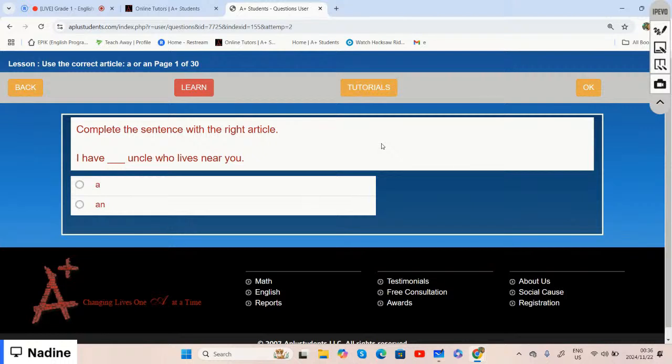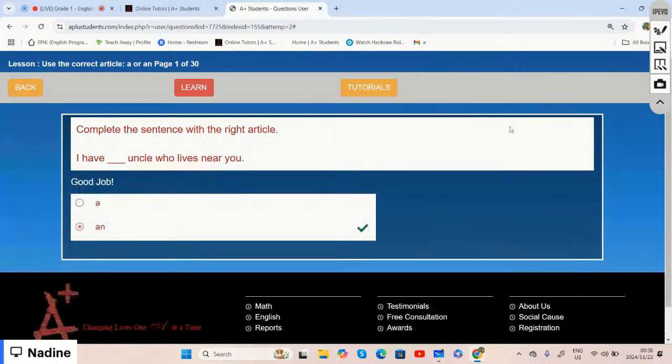And if we were to choose the correct article, we will say, I have an, yes, option two, uncle who lives near you. Well done. An is correct.